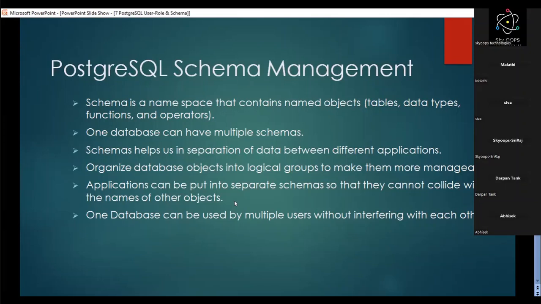Each database contains n number of schemas. Suppose there is a requirement, or there are n number of modules in our application, and you want to segregate and divide each module's related objects. Then you can create a schema for each module and store all your module-related objects under that particular schema.